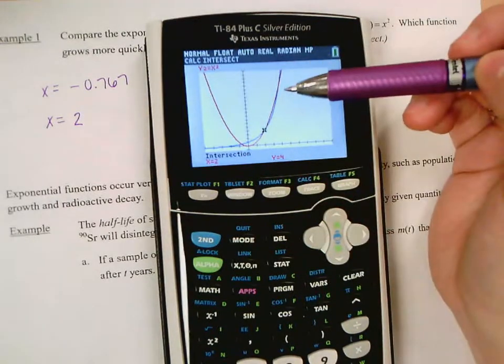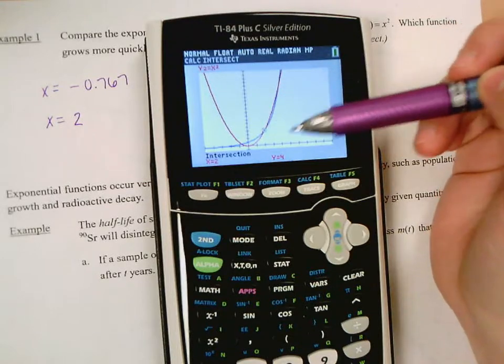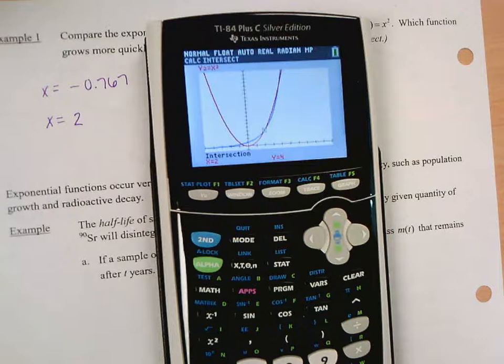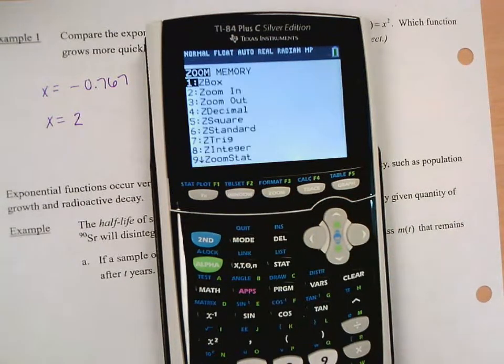Now, if it's kind of hard for you to see, especially if you don't have a colored screen, it might be hard for you to see what's happening here. I want to show you a feature I haven't showed you. Maybe you've played around with it, and that's called Zoom Box. Many of you tried Zoom Box on your calculators? Okay. So Zoom Box, if you go to Zoom, it's the first option. I'm going to hit enter.